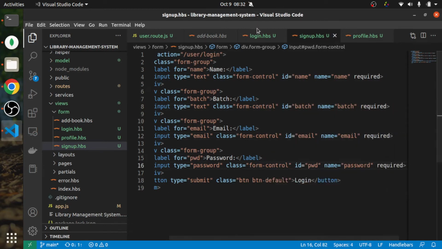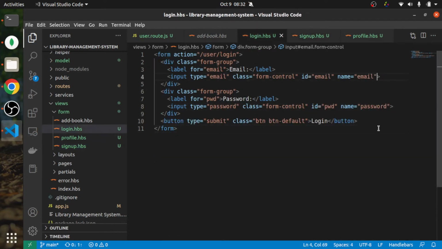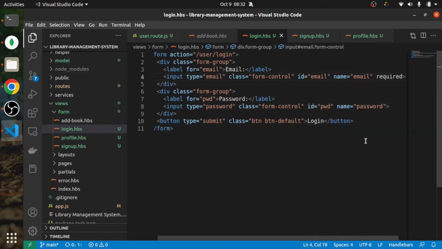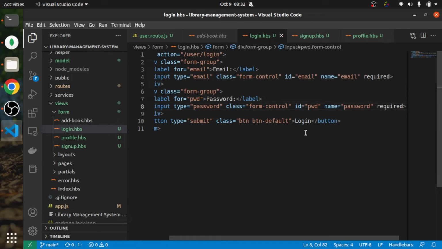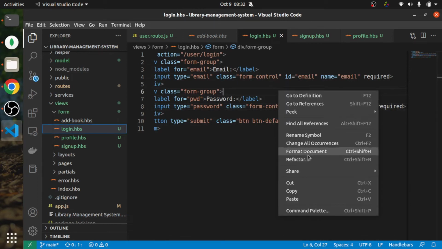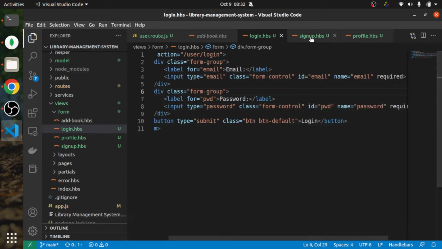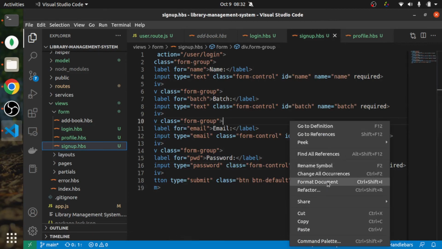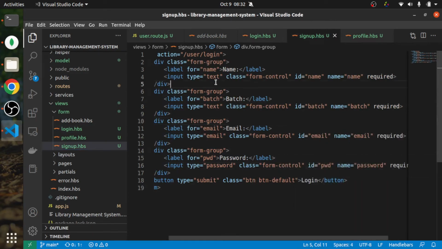Make the same changes, add required in the login form as well. Required. Format the code. Okay, format this one as well. Now we are done. Name, batch, email, password. Everything looks fine, right? This one.